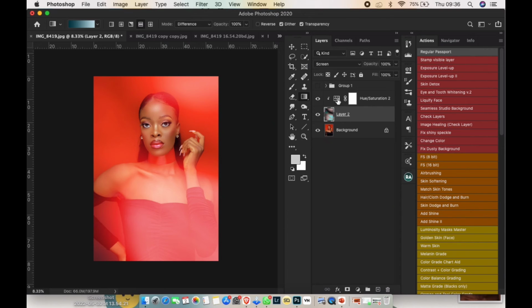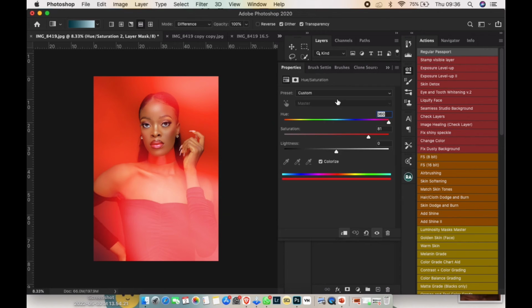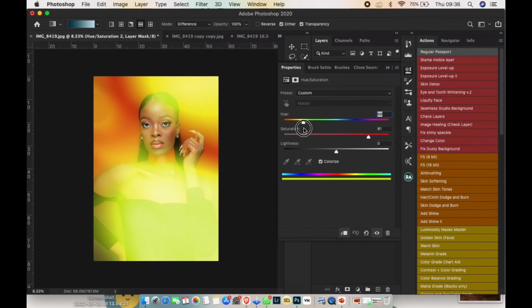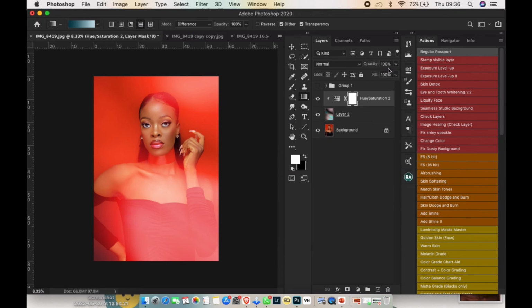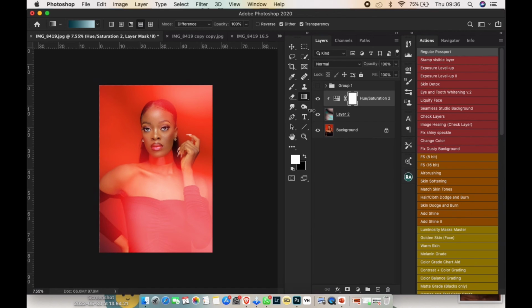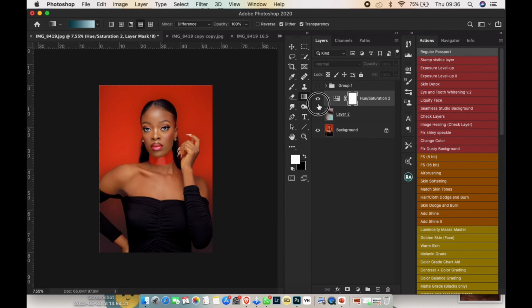Of course, like I said, you can go back to your hue and saturation and change the colors, depending on the image you're working with. If it's a monochromatic image and it's green, you can leave it at green. If it is blue, you can leave it at blue. But this is red, so I'm going to stick to red, which is at 360. And here we go. This is going to be my before, and it's going to be my after.